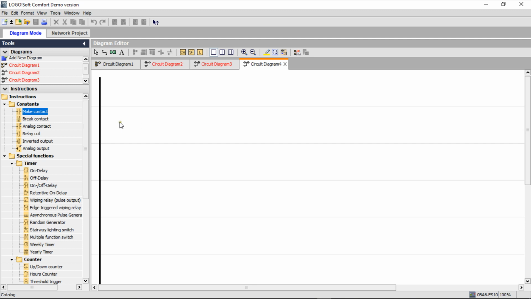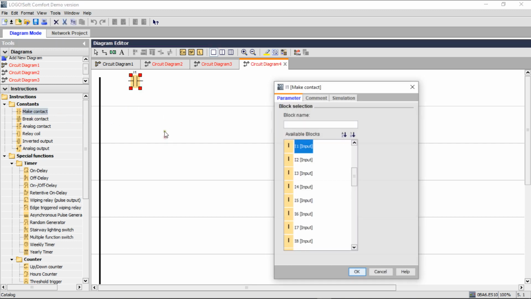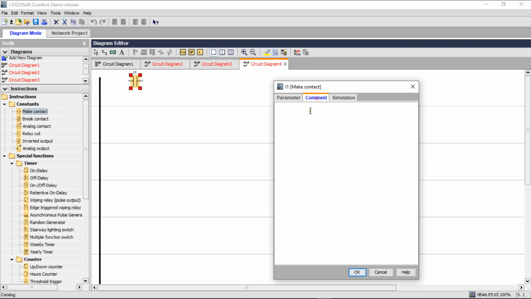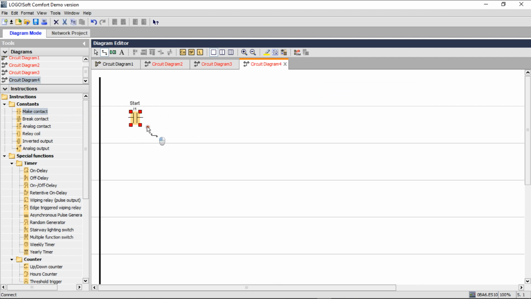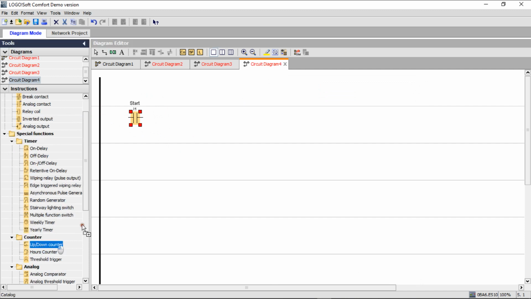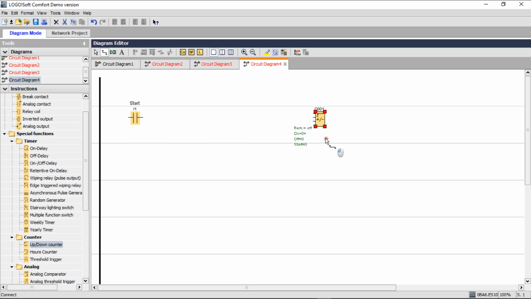Then I select my make contact. I select my normally open. I still want it to be my starter. I want it to be a push button. Okay. And I want an up-down counter.